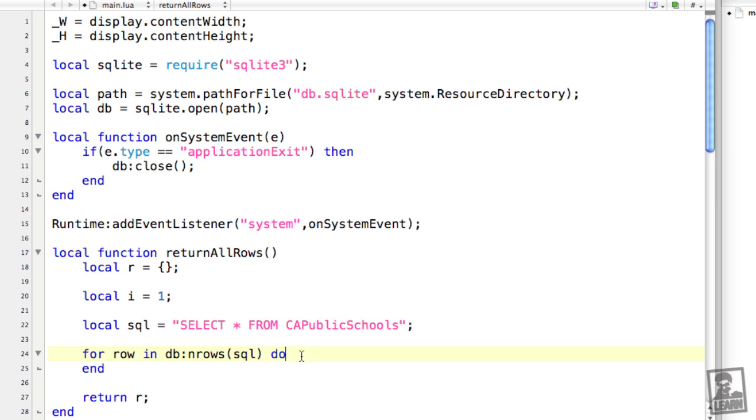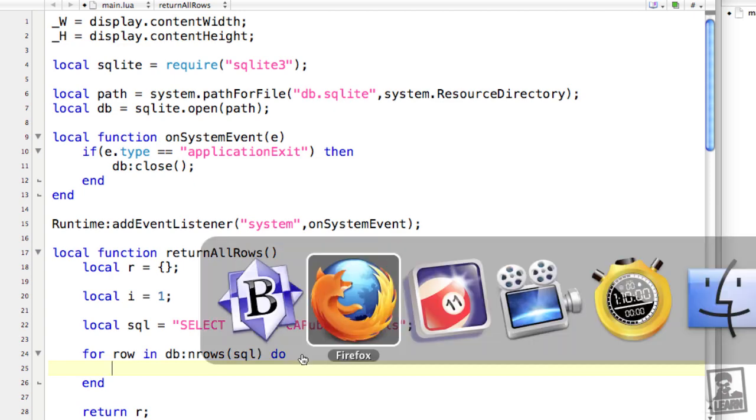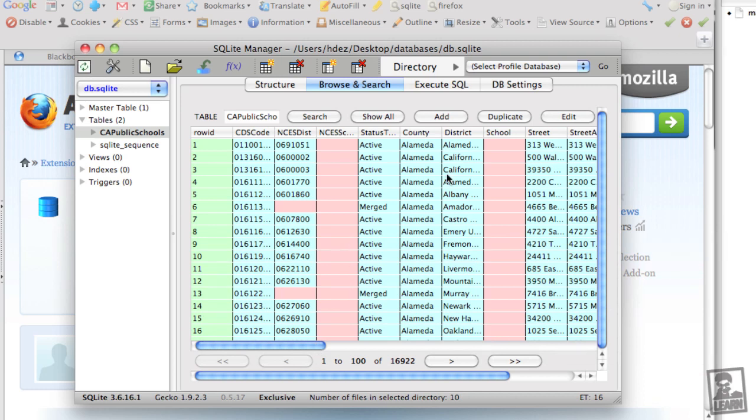Okay, now within this for loop, we are going to grab the county column and the school column. Take again a look at our database. So there's the county column here and the school column. Now you'll notice that in the school column, there are some empty entries. So we need to write a condition that basically tests for empty entries and does something, because if we don't do that, we are going to get an error.